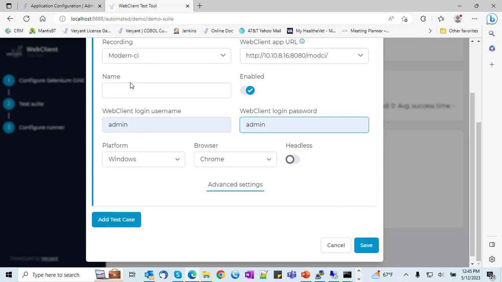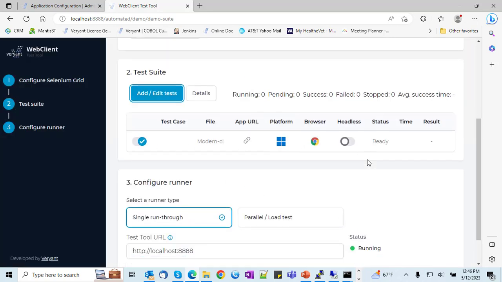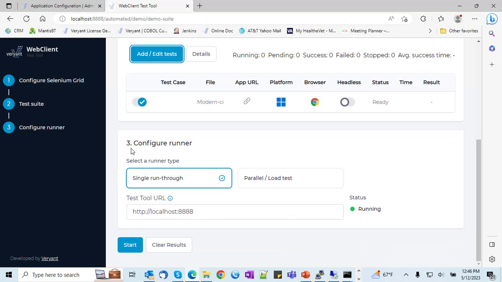I only have one recording. I'm only doing one test. If I wanted to, I could add a second test, maybe run it on Edge or Firefox. But I'm just going to do the one now. So we'll click on Save. And here's my test. We'll go down to the 3rd step. So here's the test tool address.